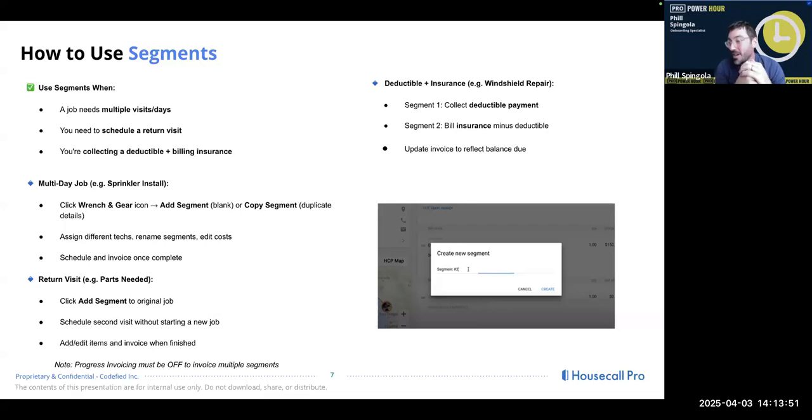And the third option is collecting a deductible and billing insurance. So for that, you have one segment to collect your deductible payment, your second segment to bill insurance minus the deductible, and then you can update the invoice to reflect the correct balance.